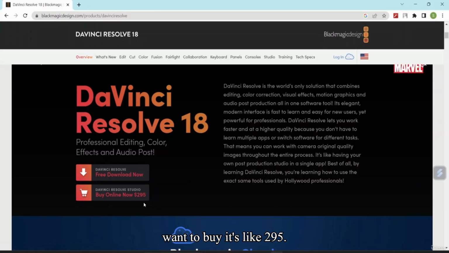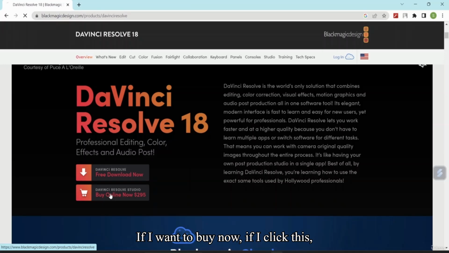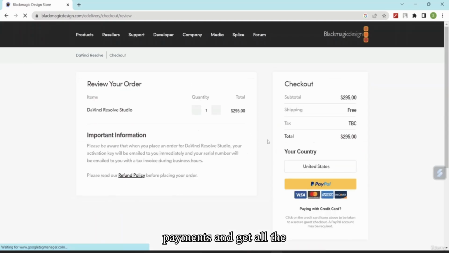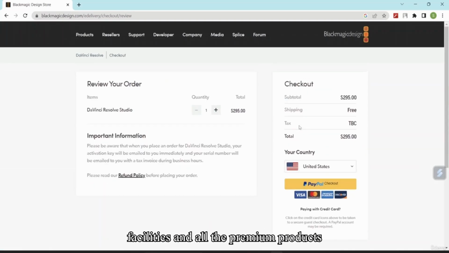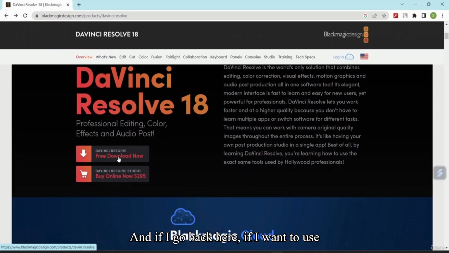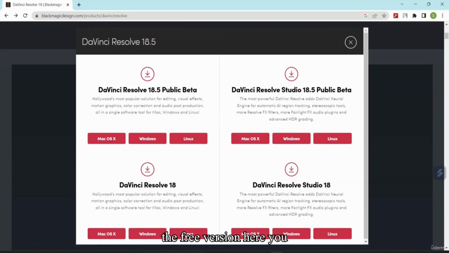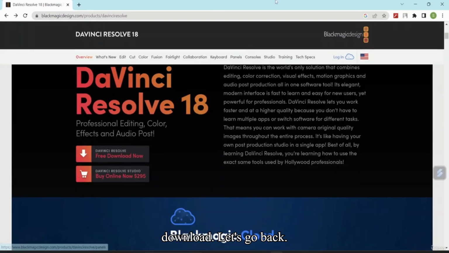If I want to buy, it's like 295. If I click this, a page will appear where I can do my payments and get all the facilities and all the premium products of DaVinci Resolve. Here you can see the subtotal is 295. And if I go back here, if I want to use the free version, here you can see I have DaVinci Resolve 18.5 public beta. If I do have a Mac, Windows, or Linux, I can download whichever version I need. So from here, we can download according to our need. Hope you guys have understood how to actually download. Let's go back.